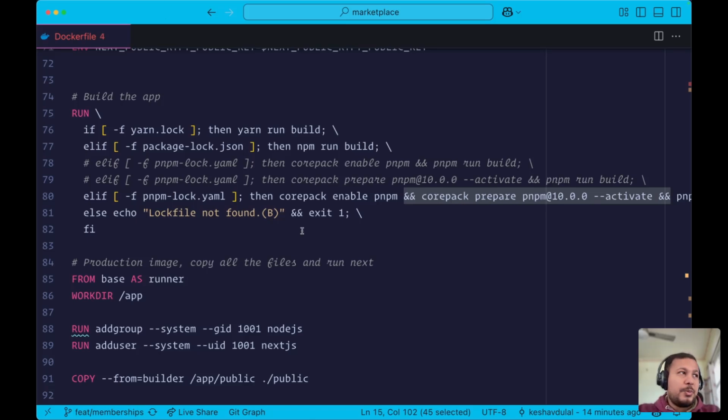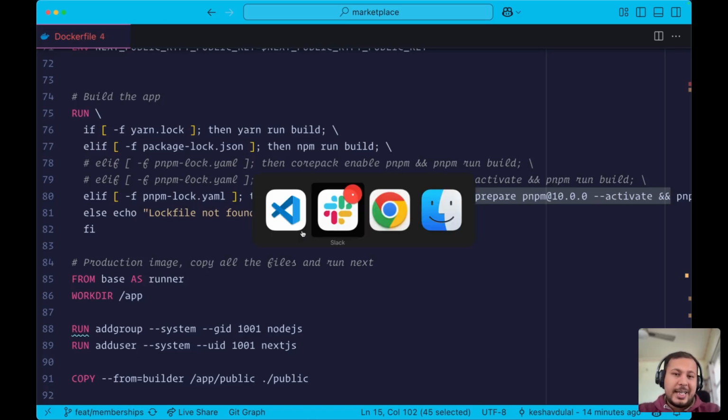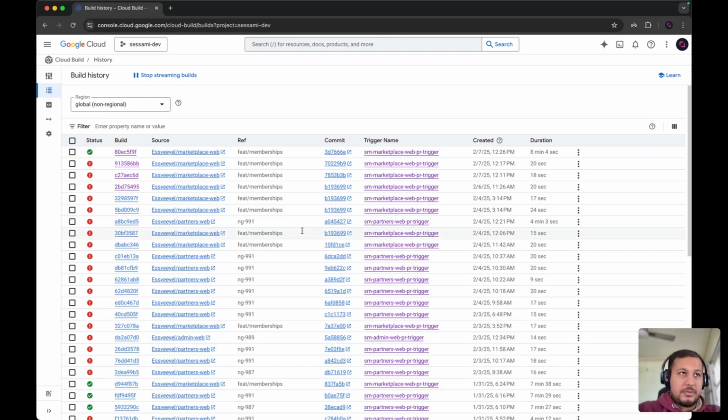So the bottom line is, don't hesitate to narrow down the issue, Google it, understand the conversation, and try possible solutions.